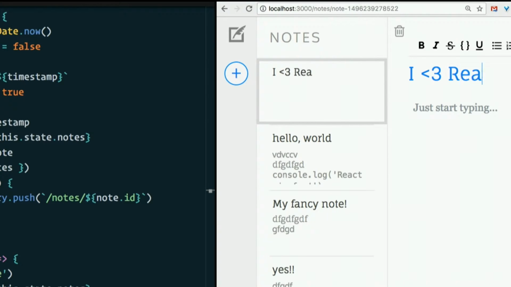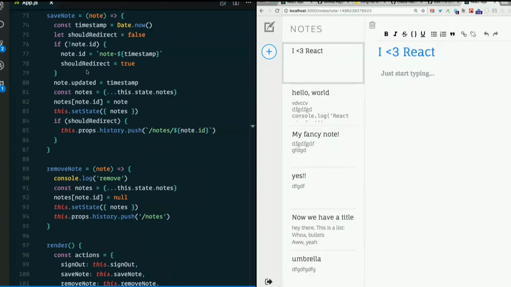So the URL updated with the ID of the thing we just created as soon as we saved it. The way we wrote save note, we get a timestamp, which, as you might guess, we're using to set the ID, right?